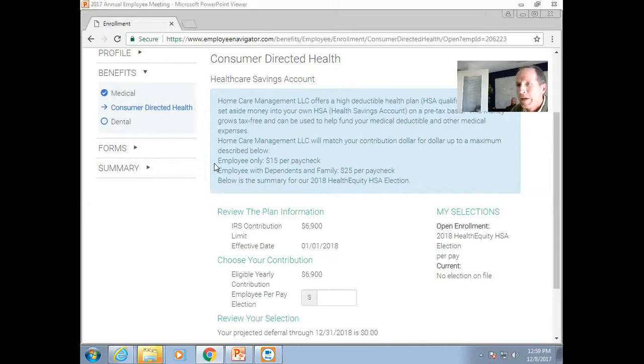If you put in up to $15, they'll put in $15 and match that 100%. So that's $30 a pay period, which over the course of a year adds up to over $750, which is a quick way to get your HSA balance up. And if you have yourself plus a dependent, it'll be $25 per pay period.